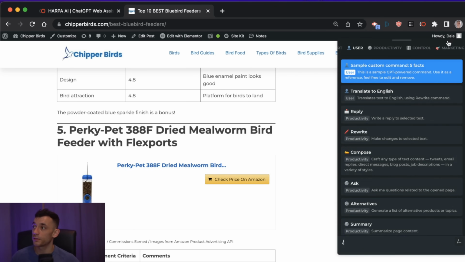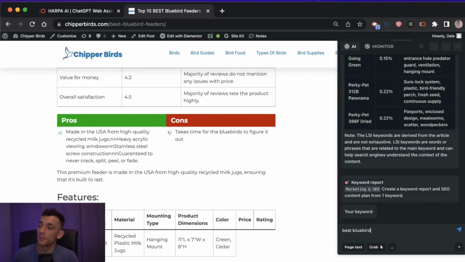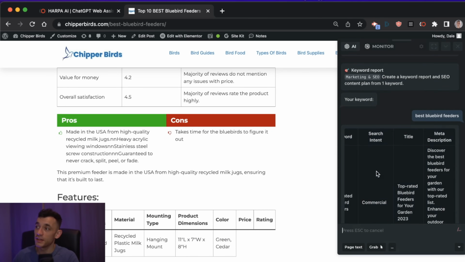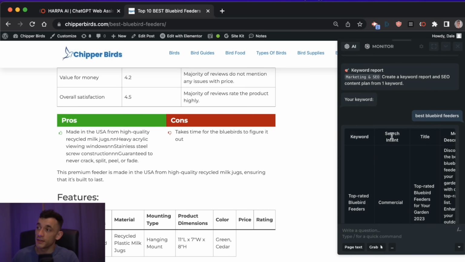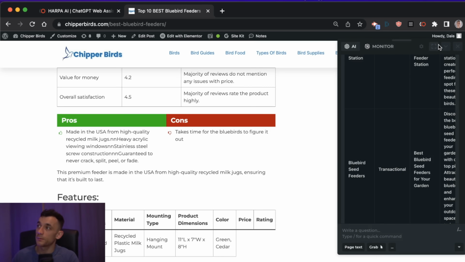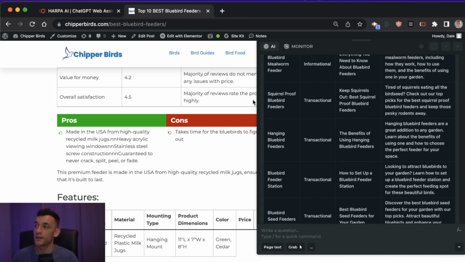Now, there's so much more to this tool. It's really, really interesting. So you can create a keyword report, an SEO content plan using your keywords. So if you say my keyword is best bluebird feeders, and now based on that keyword, we get a bunch of other keywords that we could go for. And it breaks down the keyword, the search intent, the title, and the meta description. And if we hit the maximize button like this, you can switch between a bigger version of the screen so that we can see more of it, extensive table.